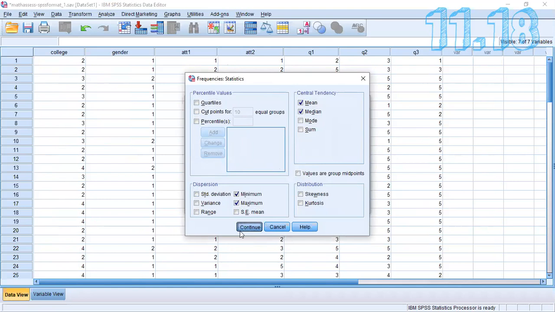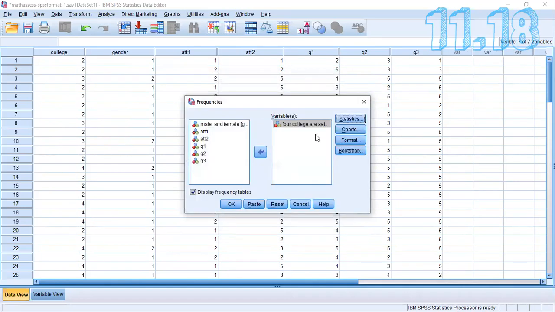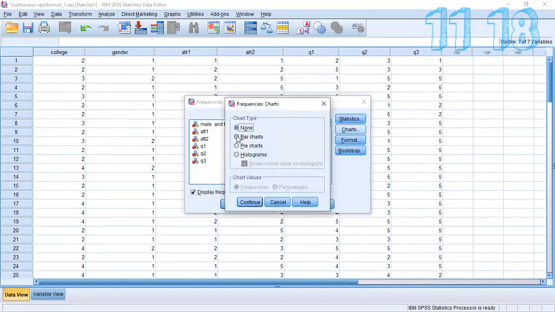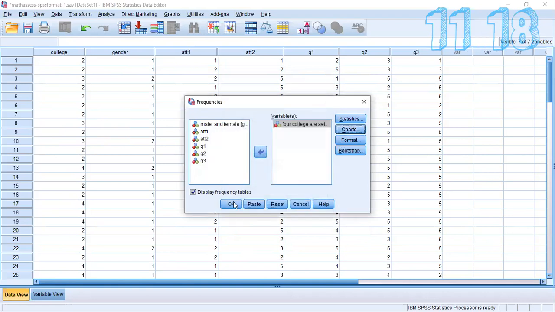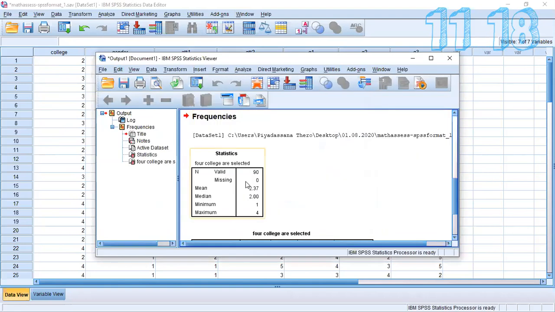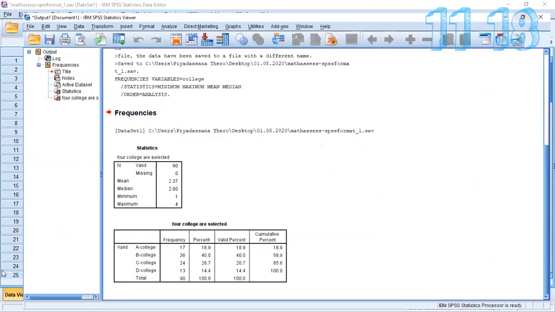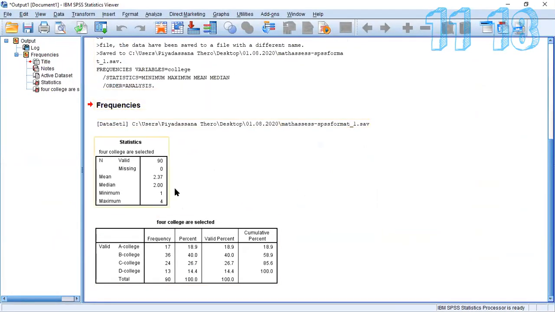So just click continue. If you want to obtain any chart, you can click bar chart, pie chart, histograms. Here I'm not going to obtain any chart, so I just continue. So I press OK. This is my output window, and this is how I received my result.